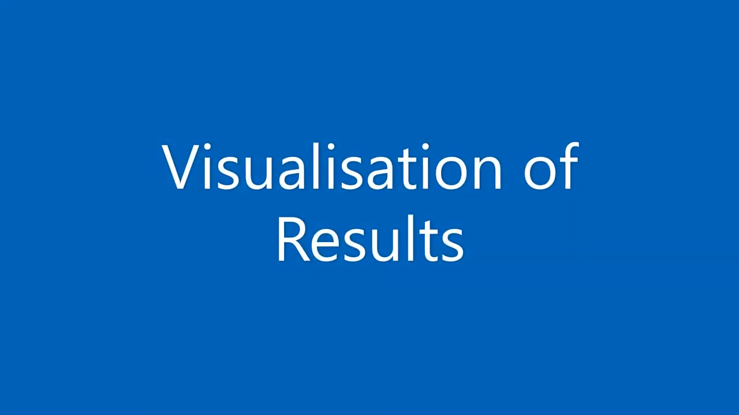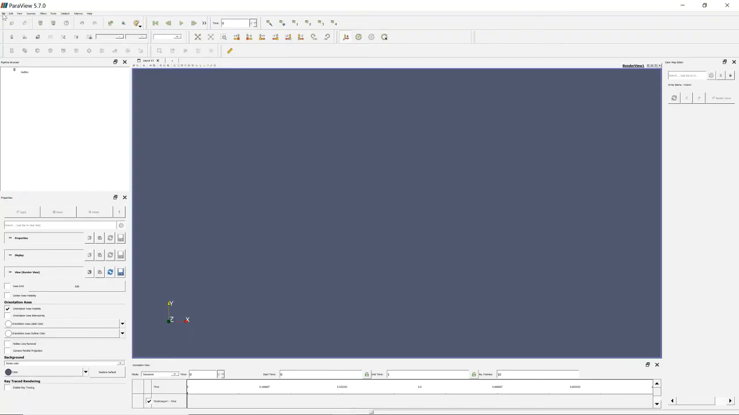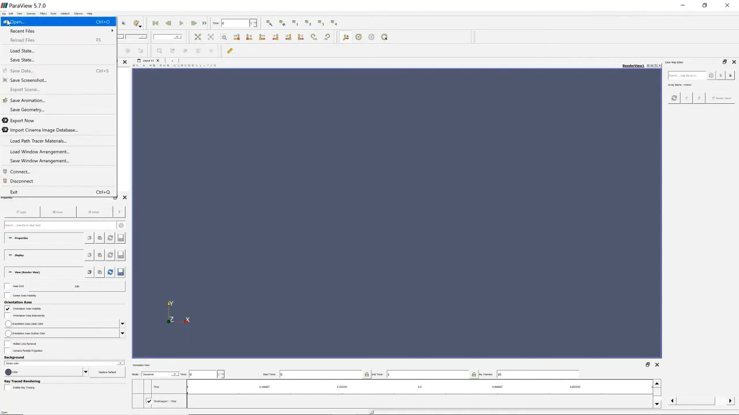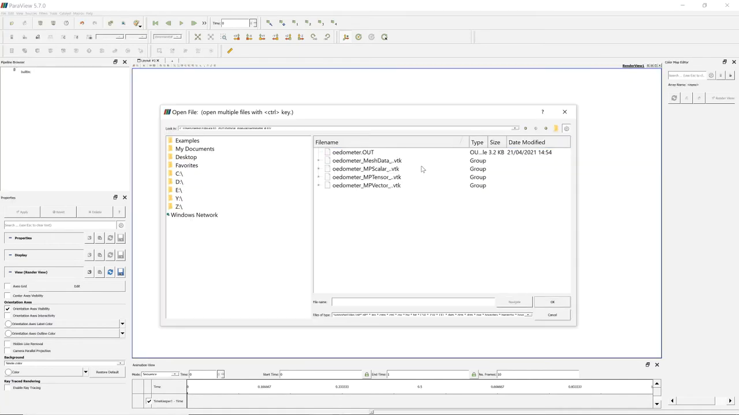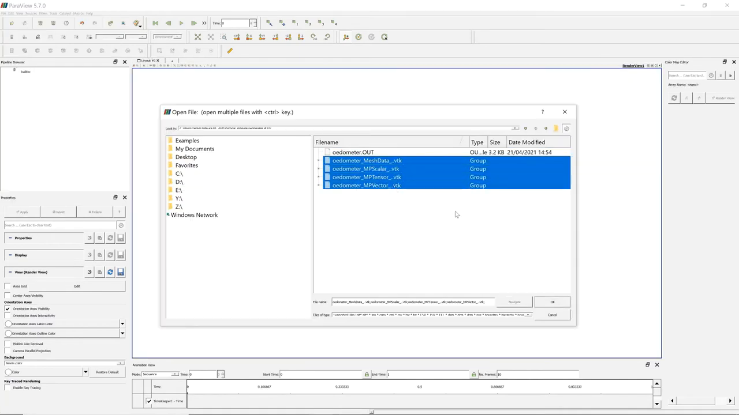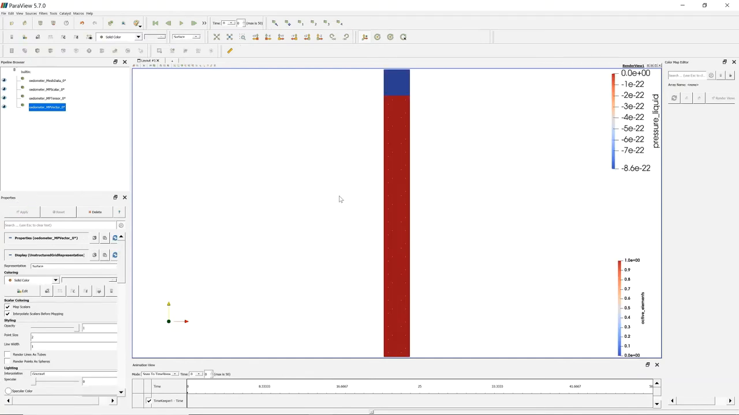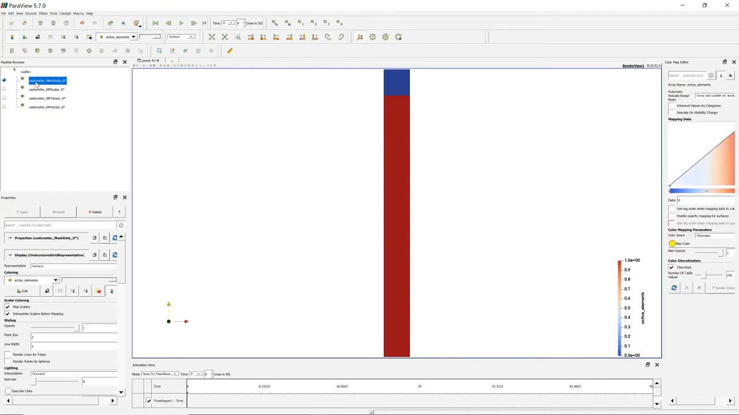Visualization of results. Once you've opened ParaView, you need to open the Anura3D files. Go to File and then Open. And then open the A3D folder and select Mesh Data, Scalar, Tensor and Vector files. Click OK and then Apply to view the files. For now, we just want to see the mesh data. So click the eye icon to unselect the vector, tensor, and scalar files.